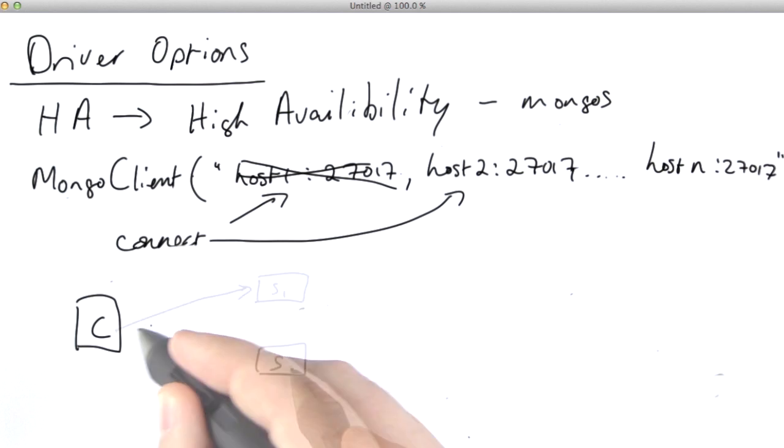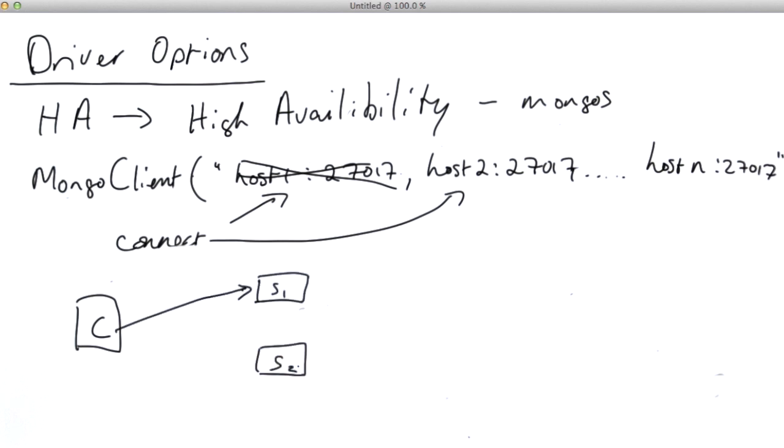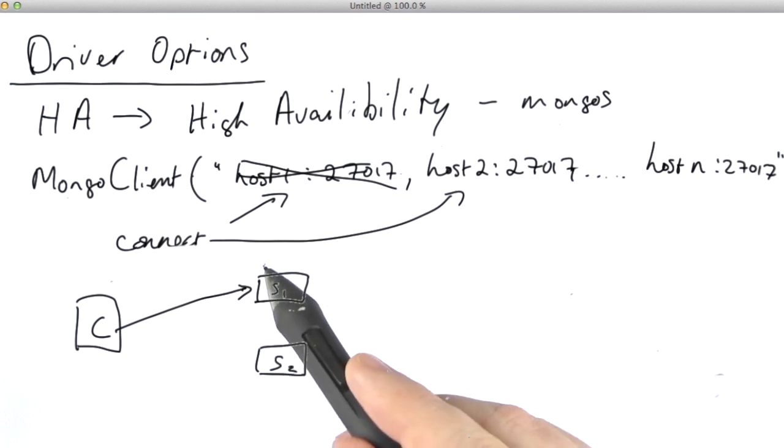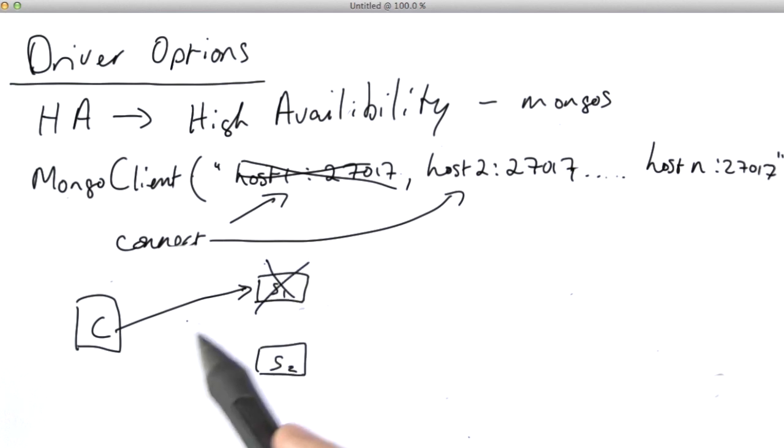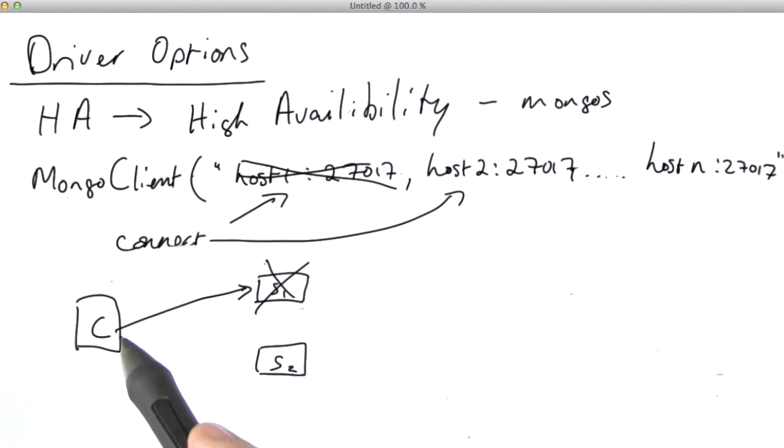You have your client, and we'll just use the simplest case. We've got two MongoOSs here. You have a series of queries being run in S1. This goes away, and that's not a problem. You've got two in the list, so after the failover, the client just connects to the second one and continues on. However, what about queries that were in flight?